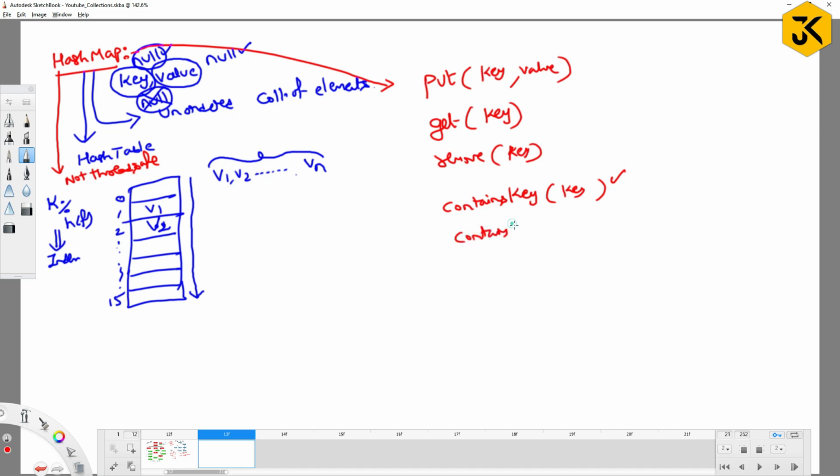Similarly, contains value will tell whether a value is there or not. Similarly, there is the isEmpty method and the size method. The isEmpty method is meant to check whether the map is empty or not. The size method gives how many elements are there in the hash map. If you want to get all the keys, we have a method called keySet, which will return all the keys in the given hash map. If you want to get all the values, you have a method called values, which produces all the values.